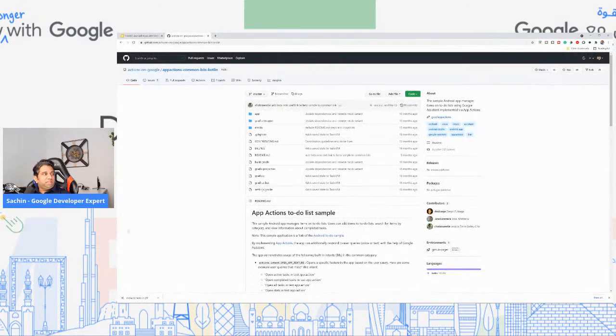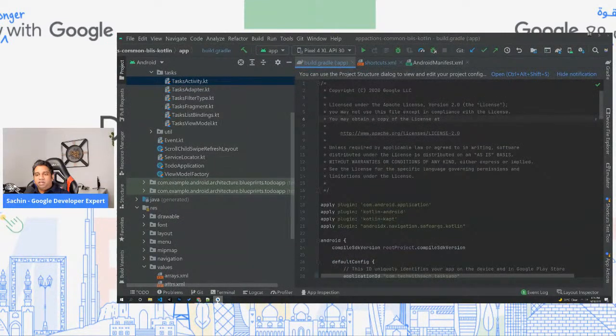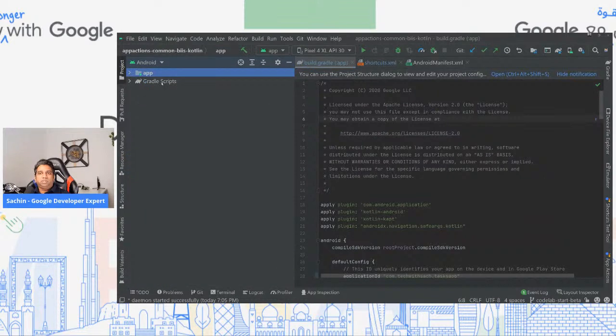The first step that you need to do is make sure that you have the latest version of Android Studio. In my case, I already have the application loaded. Once you download the repository, import the project into your Android Studio. And this is basically what you should see, right? You'll have a screen where your project is imported into Android Studio. Okay, so that's the first step.